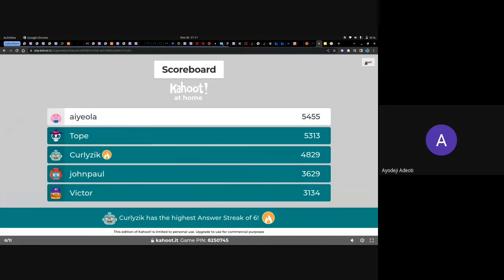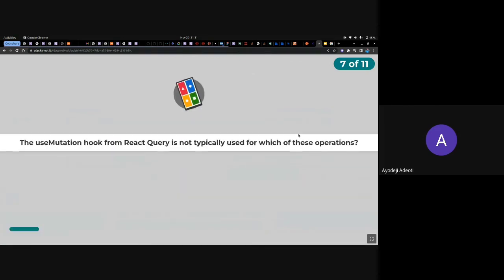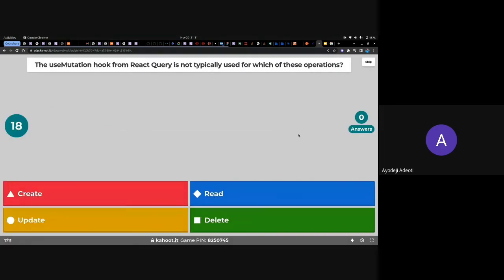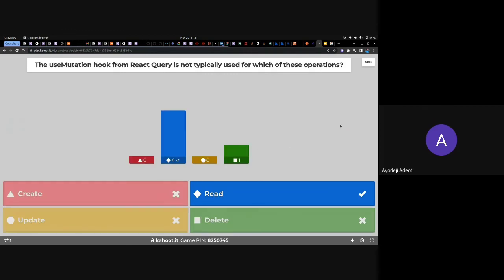Okay, we're not really having any change in the ranking. You guys should be faster. The useMutation hook from React Query is not typically used for which of these operations: create, read, update, and delete? If you check out the slides, you should actually have an answer to this. All right, and the answer is read. Yes, it's not usually used for read. It's meant for create, update, and delete.